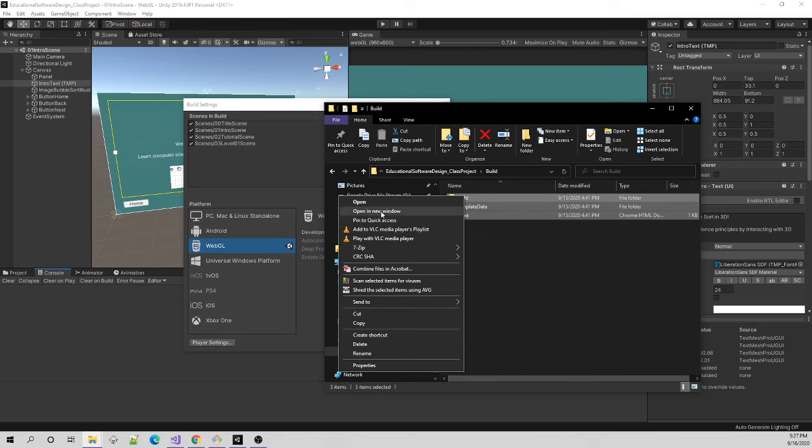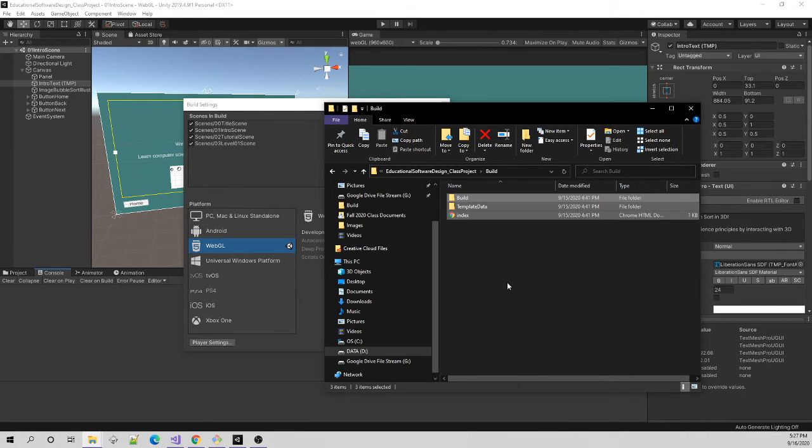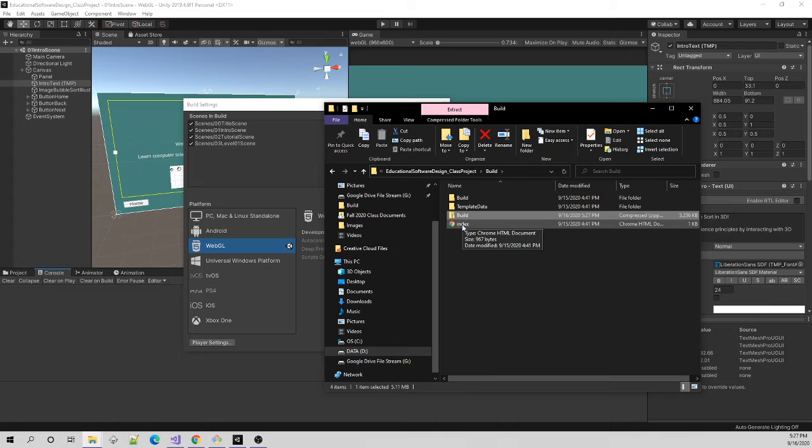You got to take everything. I use 7-zip, but whatever you got to use, you got to just zip it. It doesn't really matter what you name the zip. Just in this case, it's called build zip. Ultimately, you just want a zip file that has these two folders and this file.